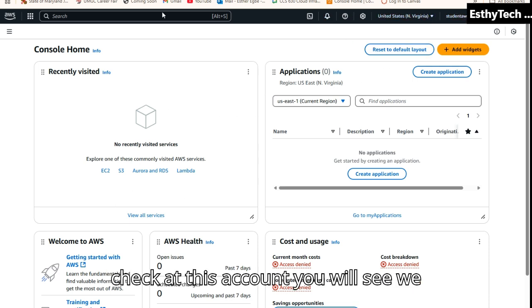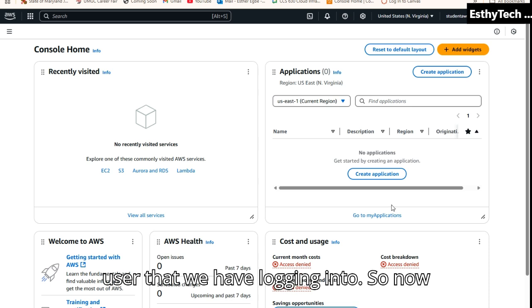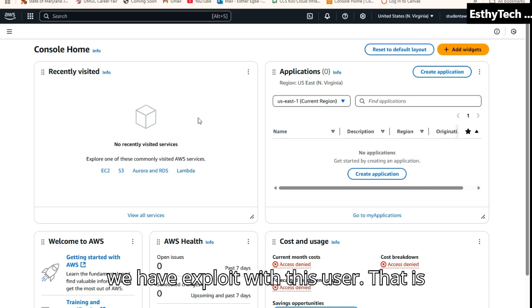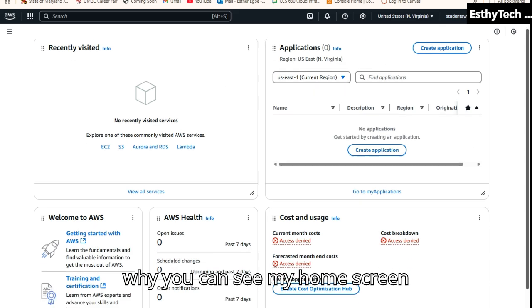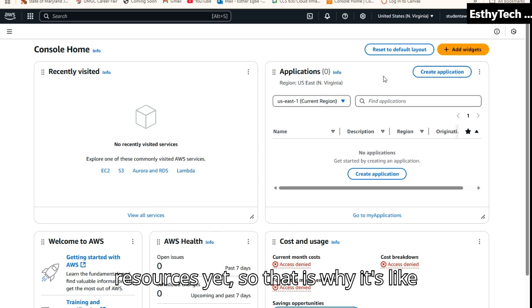If you want to check this account, you will see we have logged in as a new user, which is the student AWS CLI. That's the user that we have logged into. Remember, we don't have any resources that we have explored with this user. That is why you can see my home screen has no resources. We haven't visited any resources yet.